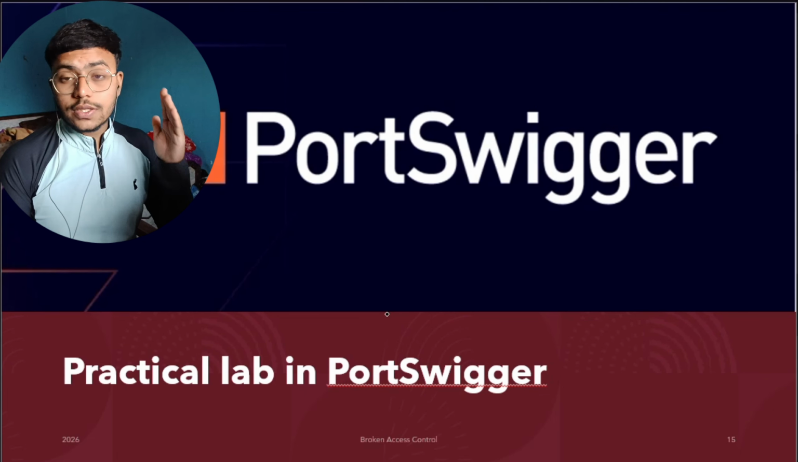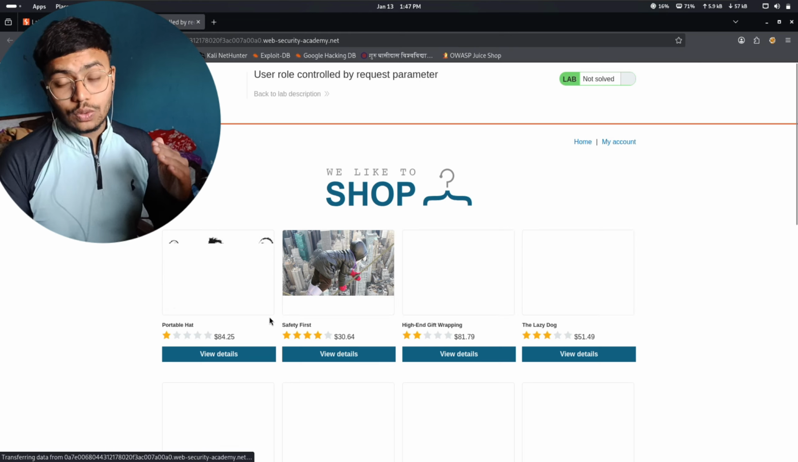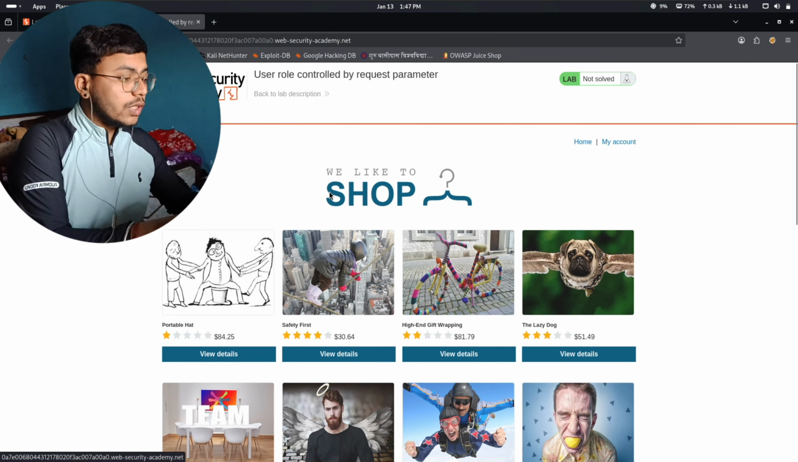Let's access the lab. In this lab we are changing the parameter from false to true. First, let's log in as winner. I am going to use winner as our username and peter as our password. And here I just log in. Now let's try to access the admin account by changing the ID to admin. And here I change winner to admin and I just log out.